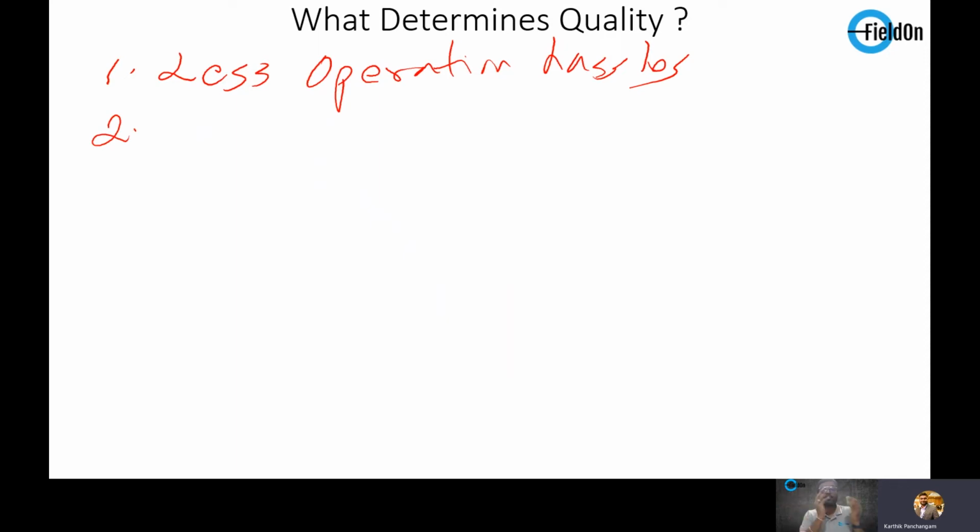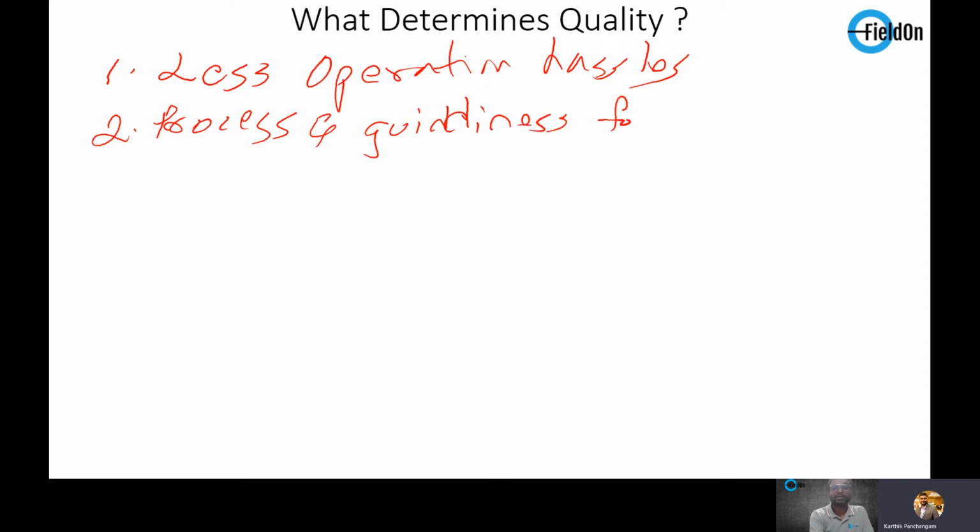Correct. If you have a proper process defined and you're following the guidelines, what comes after one step to one step? That ensures you achieve the quality. So process and guidelines followed. Most of the organizations have well-defined guidelines for construction, which helps them track the quality process. Great.